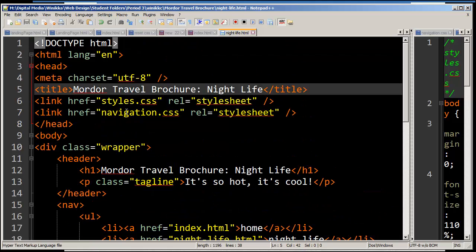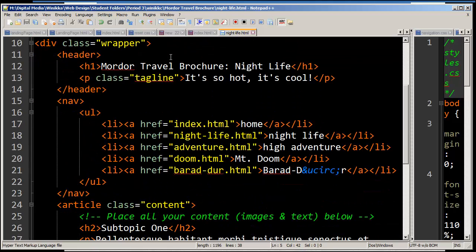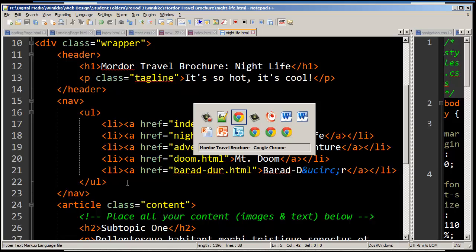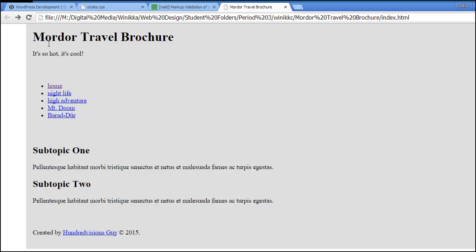Okay, done with nightlife. Let's test it. Let's just go back to the other page. And I don't even have to hit refresh. I'm just going to click nightlife. And you'll see now it says nightlife. And if I click on home, it's gone. So these two links are now working.